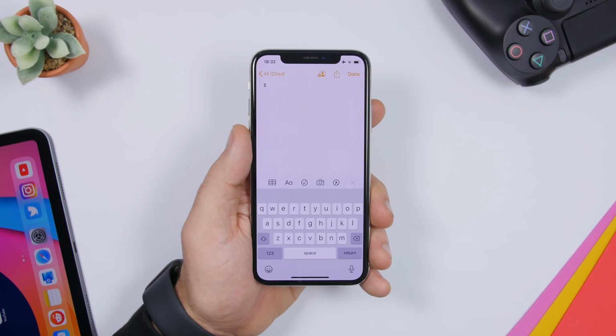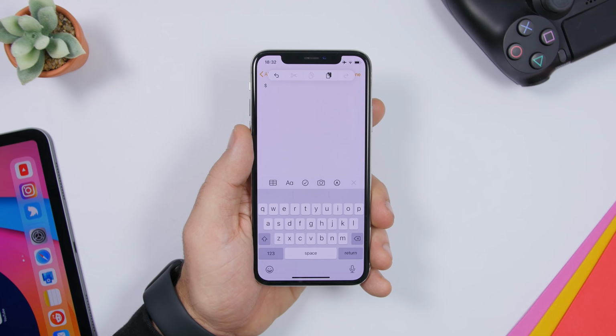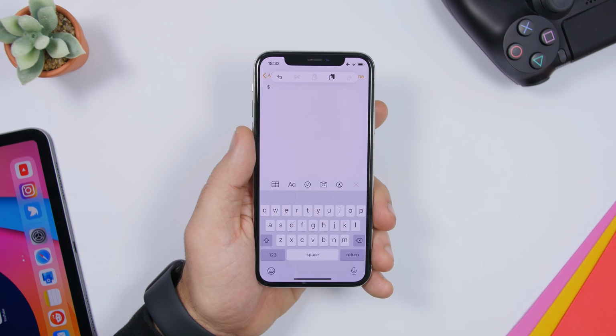Now, when you're writing a text or anything you want and you want to have the action menu, all you gotta do is just tap and hold with 3 fingers and you will see the menu right there at the top where you will have the undo, redo, cut, copy, and paste buttons.